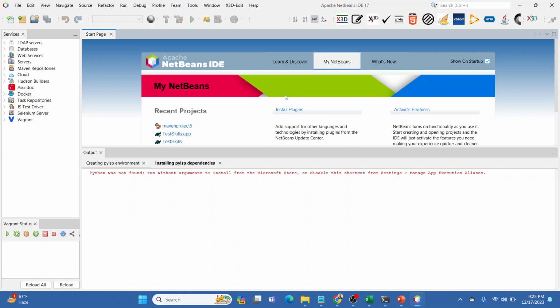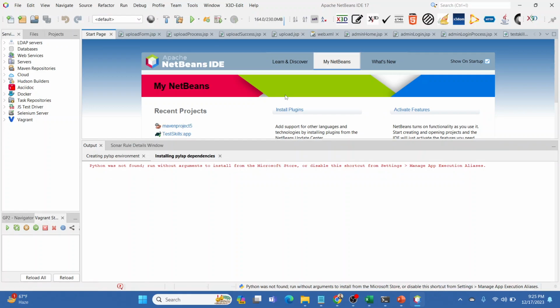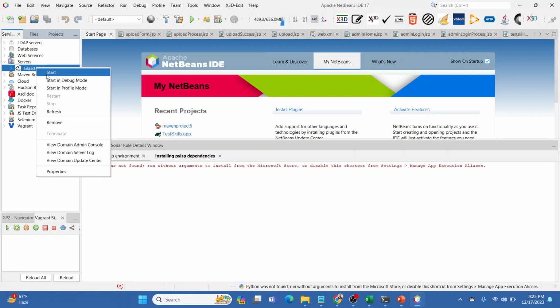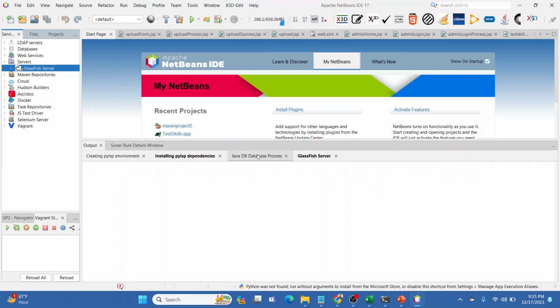So for doing advanced Java, please install any IDE and execute a server also. For the server, you can take Tomcat, Apache, or Glassfish. You have to start the server first of all. So we are starting the server.